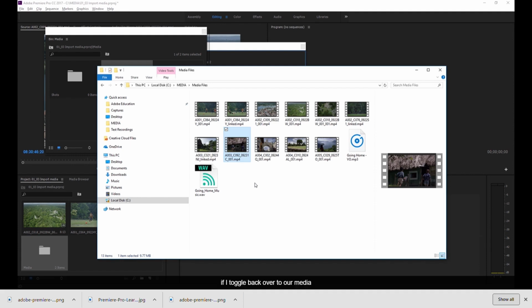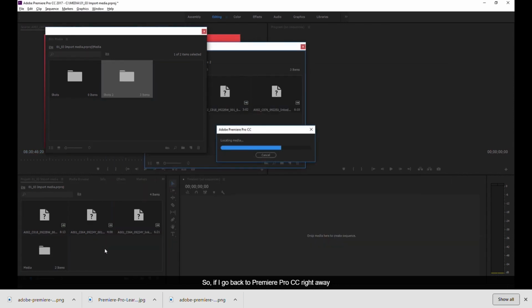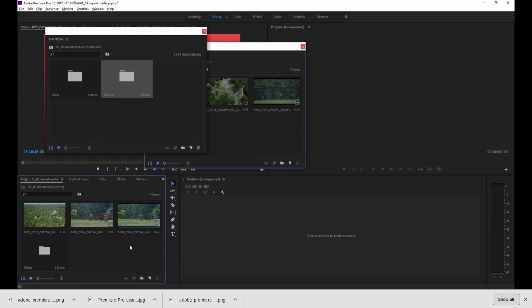Speaking of folders, if I toggle back over to our media, and I'm going to just browse up to the main media folder, I'm going to rename our media files folder something different. In fact, I'll just put the word different in here. That changes the location of the clips. Of course, I've renamed the folder containing them. So if I go back to Premiere Pro, right away, all of the clips get these question marks, they go offline, and you probably just saw there, Premiere Pro found the media again and relinked to it.